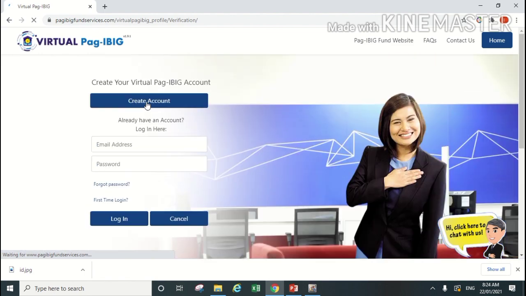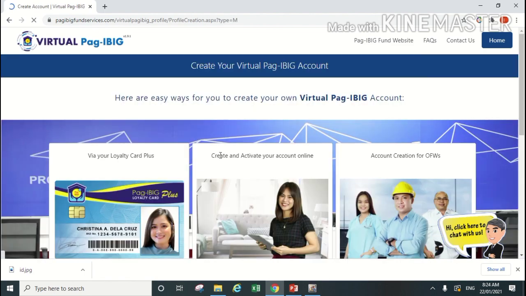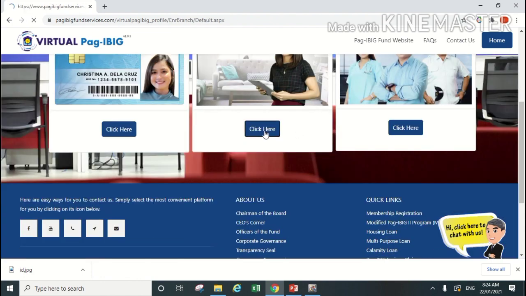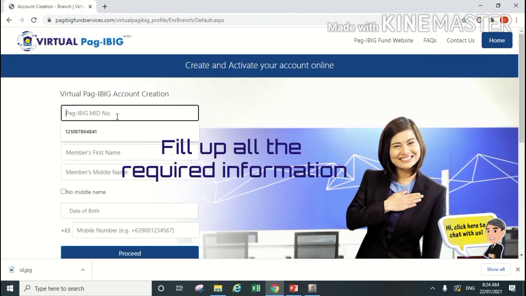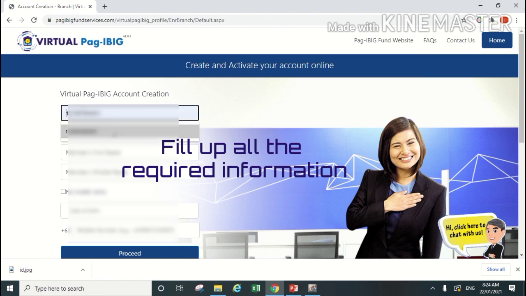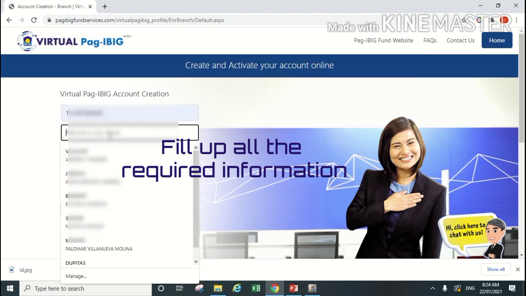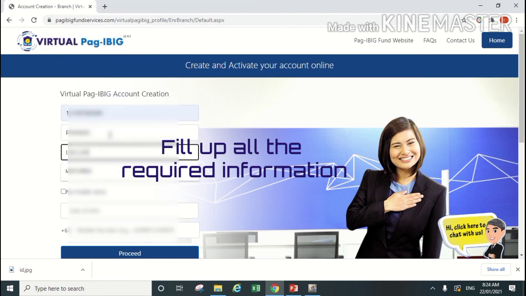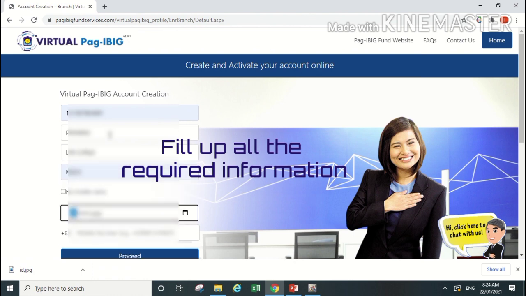Click Create Account. Then choose and click Create and activate your account online. You are now in the Pag-IBIG account creation. Just type your Pag-IBIG MID number, your last name, first name, and middle name. You also have to type your birthday and contact number. Then click Proceed.